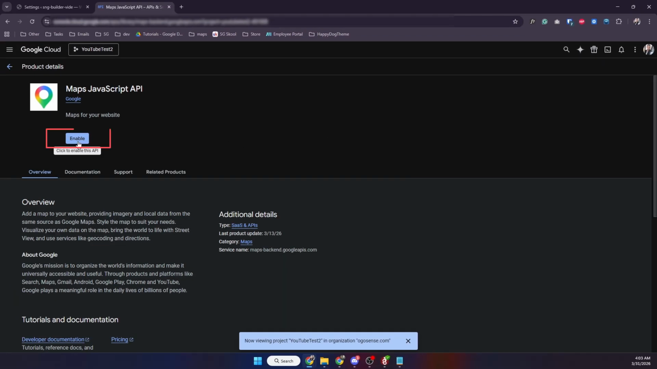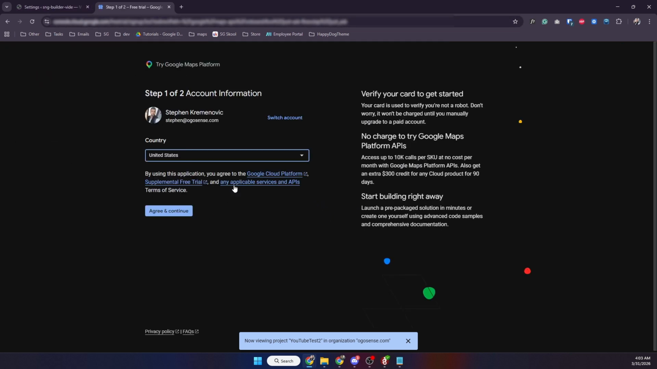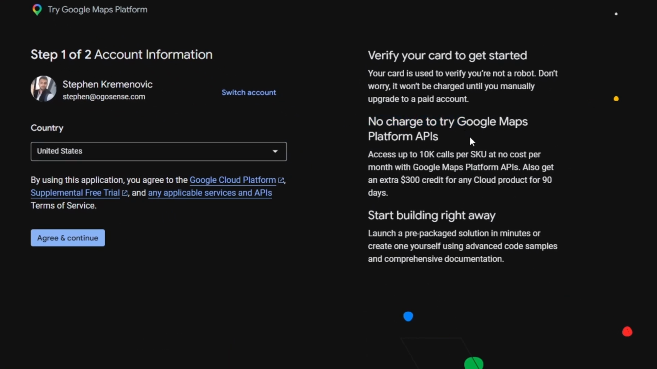Then click on Enable, and if you didn't create an account here and connect your payment method, you'll be redirected to another step when you click here on Enable, and it's going to show you right now. So it's checking, and they see that I do not have an account right now, and as you can see, no charge to try Google Maps platform APIs, access up to 10K calls, no cost per month. You also get an extra 300 credit for any cloud product for 90 days. So this is free, so you're not going to exceed these quotas.